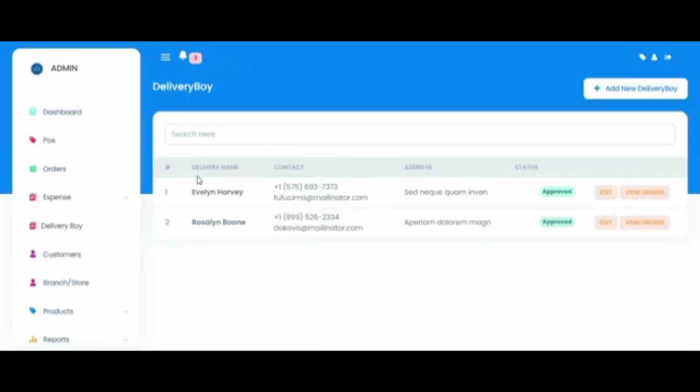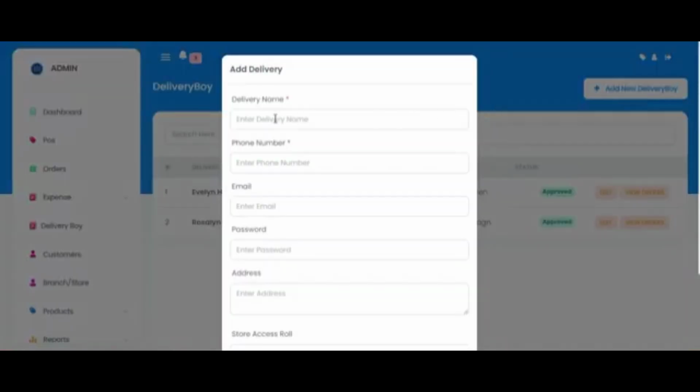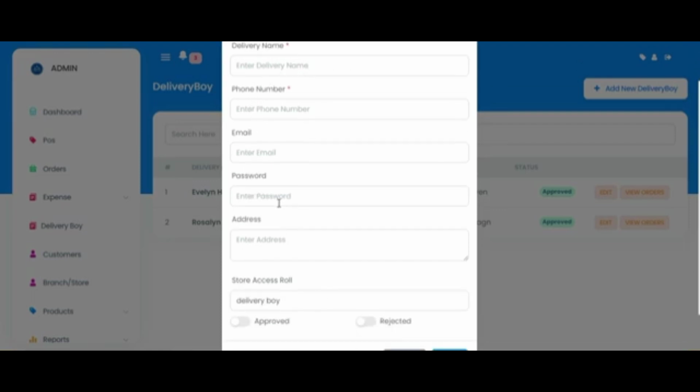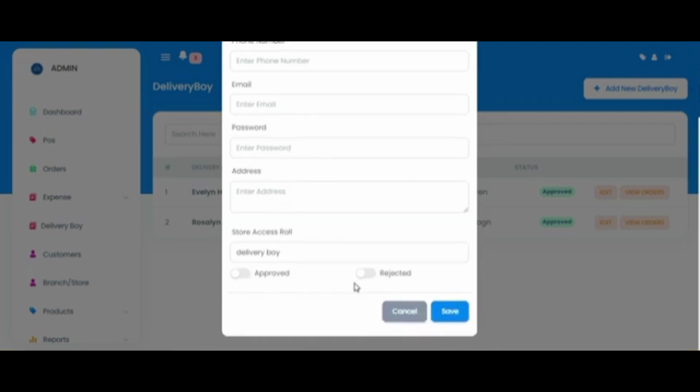Then we have the delivery boy option. Here we can add the details of our delivery person, such as their name, contact, address and status if they have approved it. Then upside right we can see the option of adding a new delivery agent. We can add their name, phone number, email, password, address and status.